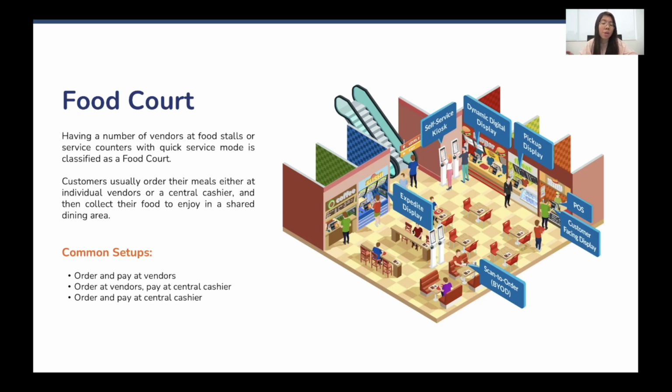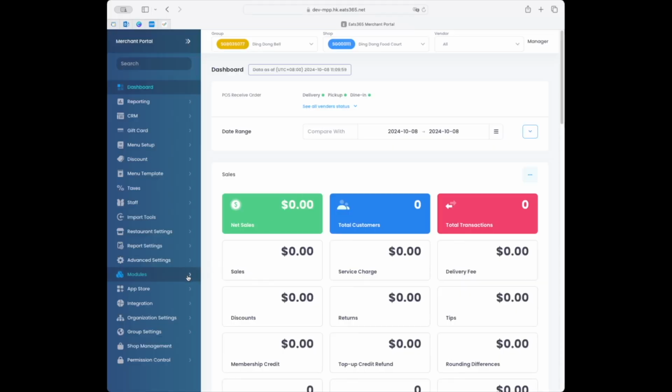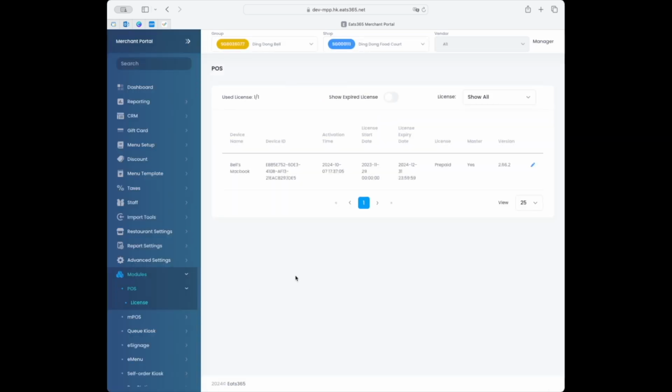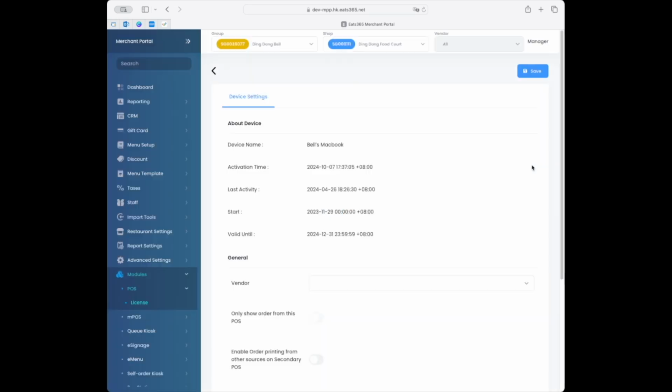And no matter which configuration you choose, it is important to ensure that the relevant POS are correctly assigned as either vendors or central cashier. This way, everything will function smoothly, especially when it comes to menu setup or report viewing. To assign the POS to the correct parties, we will need to access the merchant portal. First, go to Modules, select POS, License. If your food court has multiple vendors, you should have more than one POS license here. So, just click on the relevant POS device you want to configure.